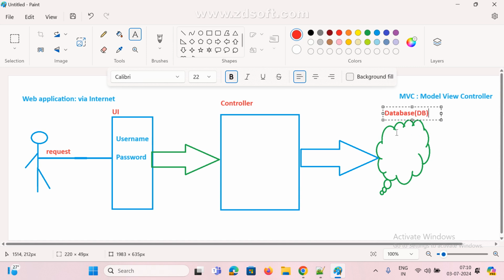Whether it is any, there are many flavors available in the market: MySQL, MongoDB, Oracle DB, and so on. There are many DBs available in real time, but the purpose is the same for all.